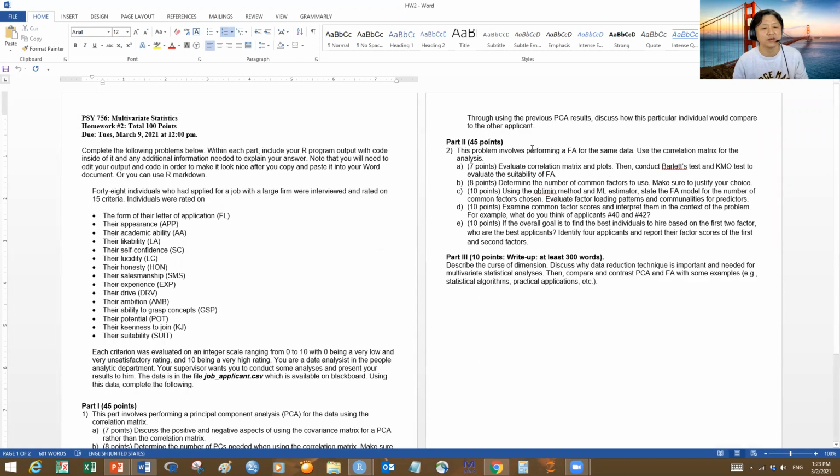And part 2, using the same data set, run factor analysis. Evaluate the correlation matrix, determine the number of common factors, and using the upper limit and ML estimation, state your factor models. Evaluate the factor loadings and communalities for predictors, and examine the common factor scores and interpret. And what do you think about the 40 and 42 applicants?